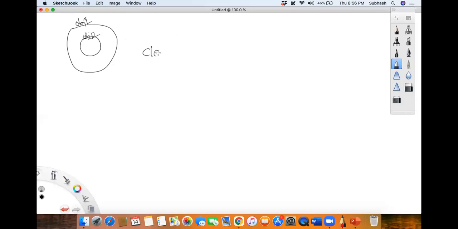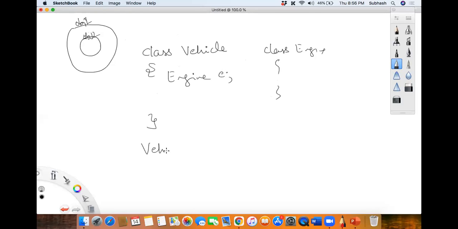Let me write. Class Vehicle is there. And inside this, the state is Engine E. Composition, not inheritance. Class Engine is there, some other class. It means now when I create an object of Vehicle type, Vehicle V is equal to new Vehicle, I'm writing.